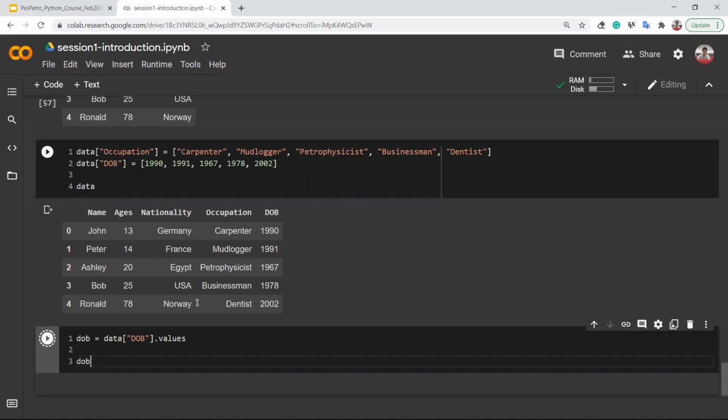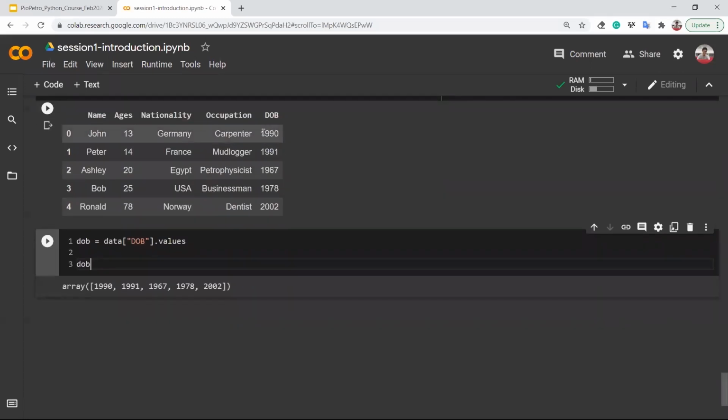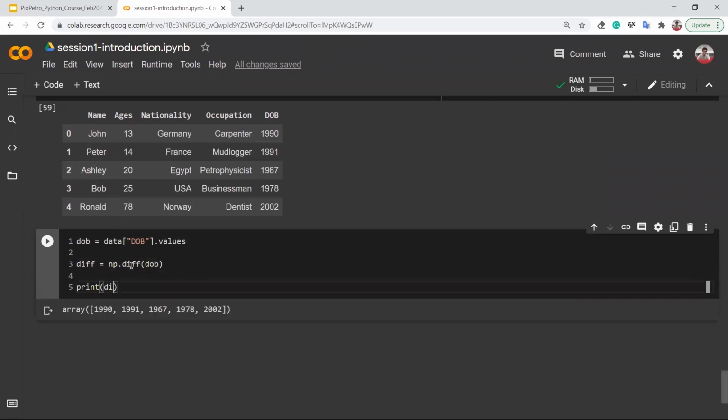So it will print the array of this date of birth. And I would like to take the difference between consecutive years. We use difference equals np.diff. We are again using NumPy, and from NumPy we are using the diff function on DOB. If we print the difference, it will print the difference in years. This one is 1, and this is logical, minus 24, 11, and 24.